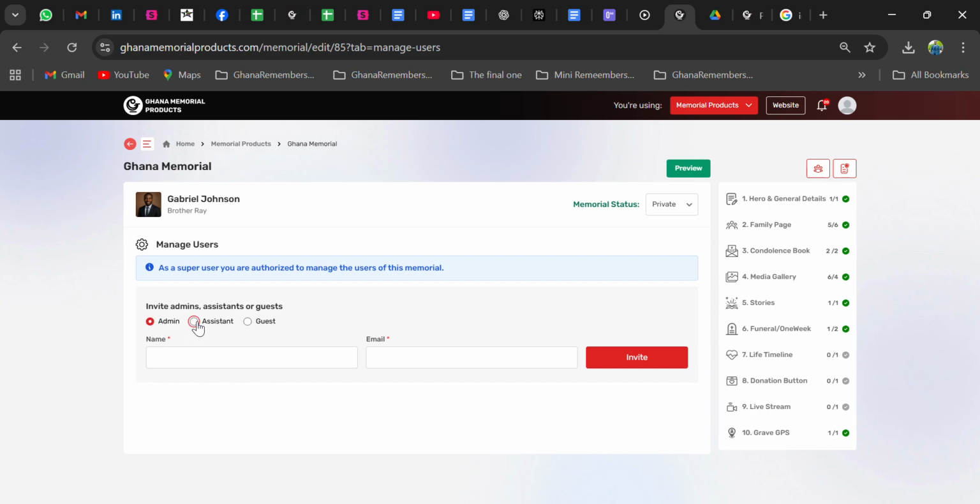So we move on to the next one, which is the assistant. Once you invite someone to be an assistant on your memorial, they can help add and update content such as the photos in the media gallery, and the stories. Also, they can help you edit the family details. So they can help you add photos, stories, family details, and then the event information or the funeral information, which is under this section.